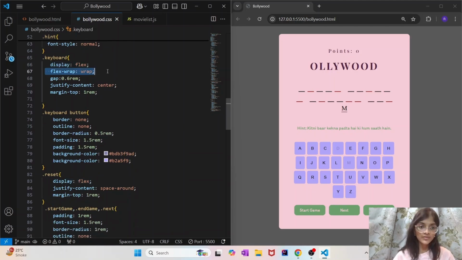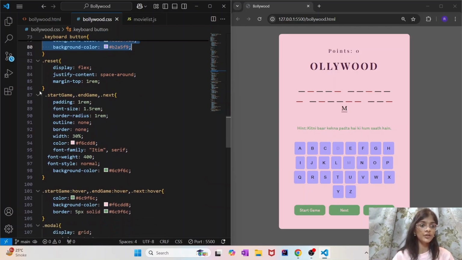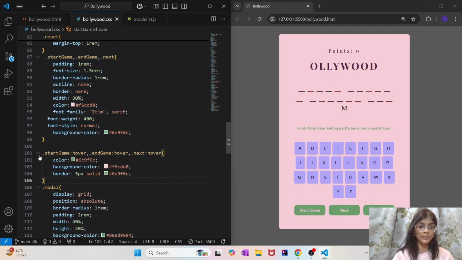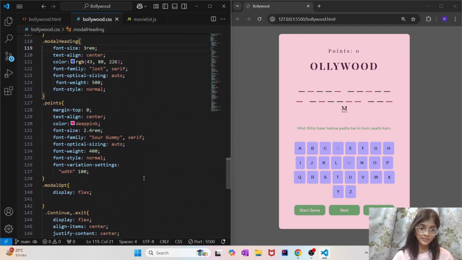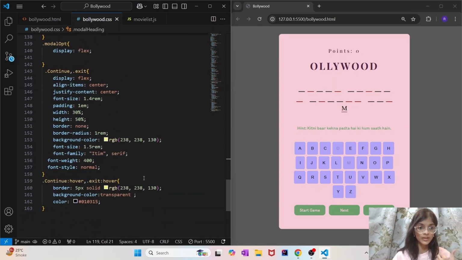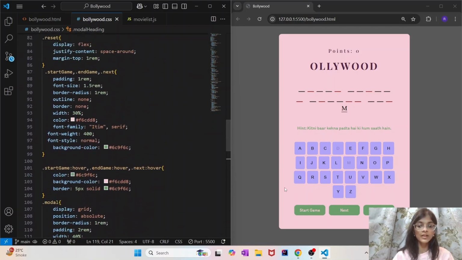And with keyboard, again use the flex wrap property, or else it will again exceed the container. I've given the properties to the backgrounds, background color of the button. Then for the start game, end game, next I have created the buttons, given them font color, and have also added properties after you hover. Then for model, again I'll explain it when we move on to it. This is also a part of the model part. Alright, so let's move on to the functionality.